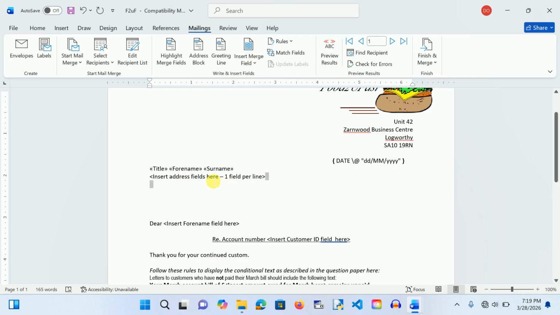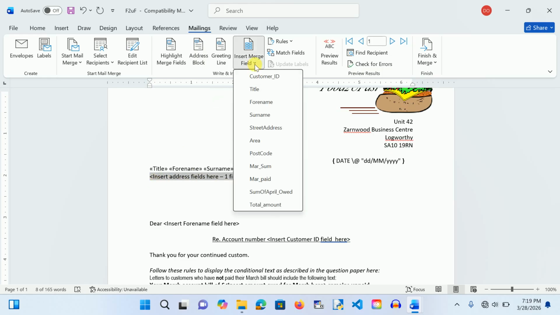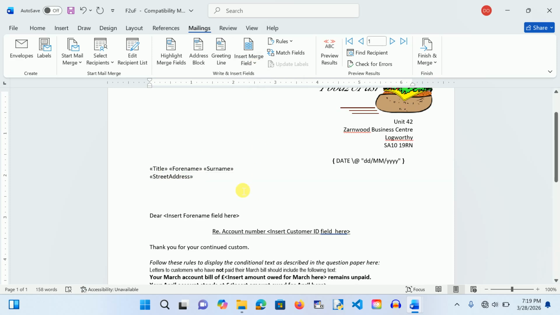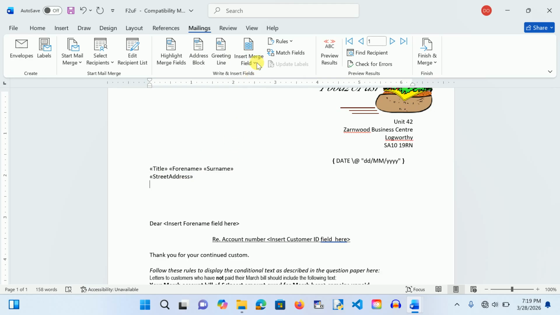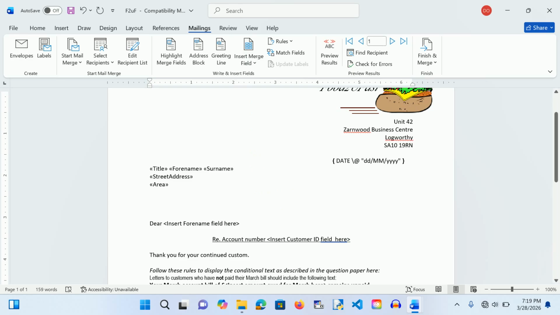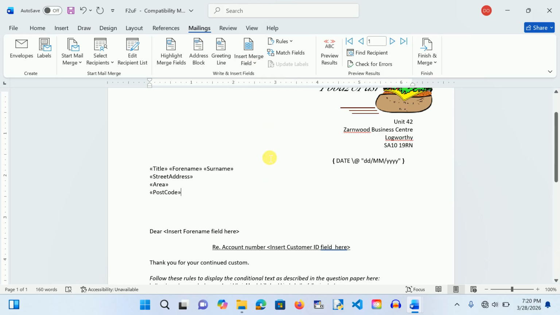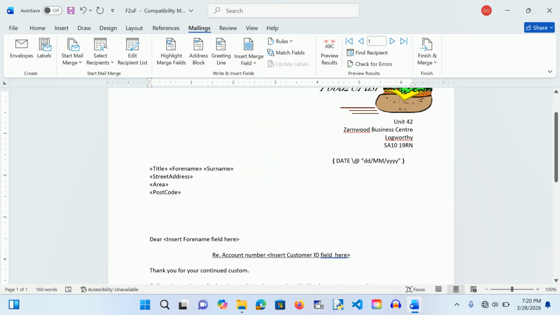Then this other part, they are all the addresses in separate lines. That's what you have been asked, all the addresses in separate lines. So we start with the street address, enter to go to the next line, and then you do area, enter to go to the next line, and you also insert postal code. You can enter, that is what I needed to do.